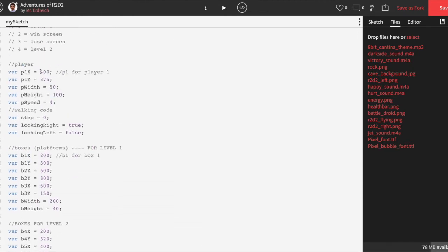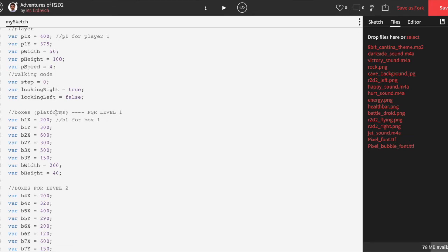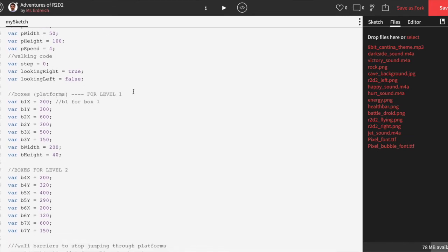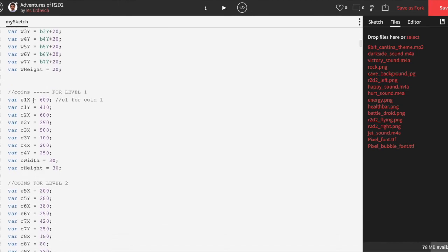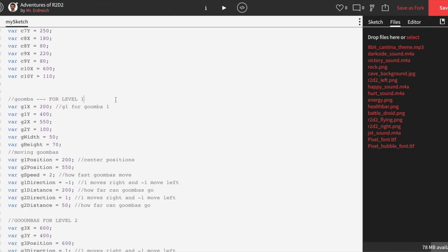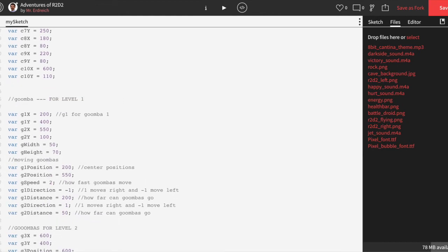Player one's going to stay the same. My platforms and my boxes, we'll leave those as B. Wall barriers is going to stay the same. Coins, I'm now going to change that to E because that's for energy. So C becomes E for energy instead of coins. We haven't used D yet, so Goombas, G becomes D for droids.